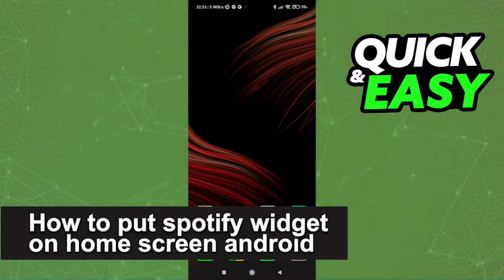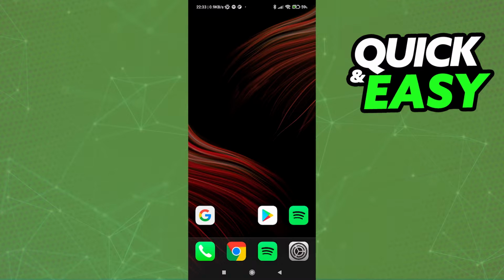In this video, I'm gonna teach you how to put the Spotify widget on your home screen on Android. It's a very quick and easy process, so make sure to follow along. The first step to get the working Spotify widget on your home screen on Android is to make sure you are running the latest Spotify version.